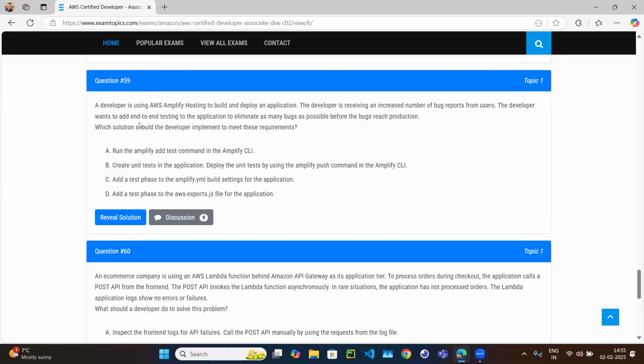The developer wants to add end-to-end testing to the application to eliminate as many bugs as possible before the bugs reach production. Which solution should the developer implement to meet this requirement? So they are deploying an application using Amplify, and users have reported many bugs. So they want to implement a solution so that before deploying, they do some kind of testing so that they can catch the bugs before production.